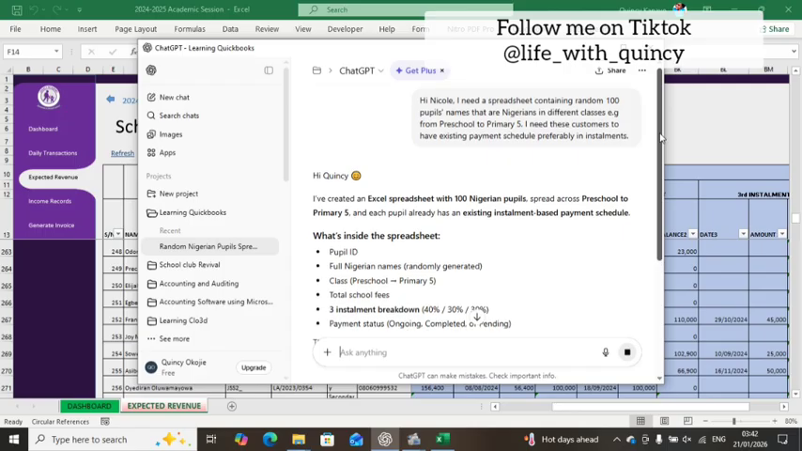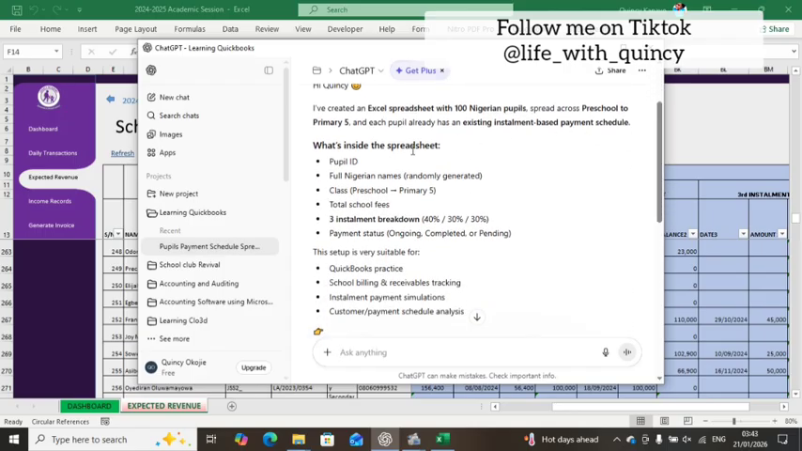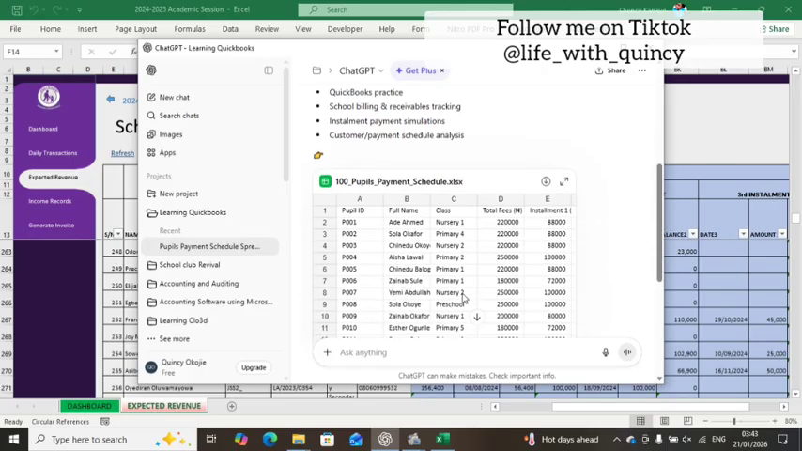So it's telling us what it has put in from preschool. What's inside the spreadsheet? You have pupil ID, full Nigerian names randomly generated, then the class from preschool to primary 5, and the total school fees with a 3-installment breakdown. So in the spreadsheet that the AI created for you, your installments are 3. Then the payment status is ongoing, completed, or pending. It says it's very suitable for QuickBooks practice, school billing, receivable tracking, installment payment simulation and all that. So this is the spreadsheet. You can literally click this, download it, and join this practice.